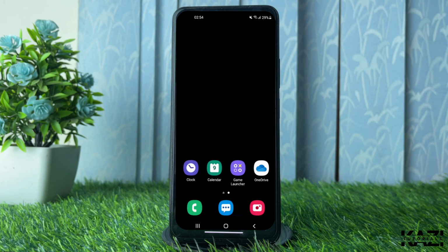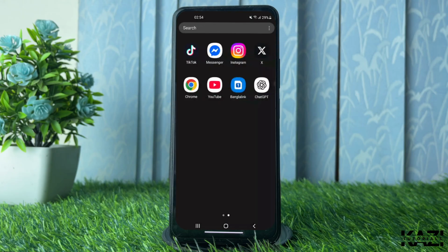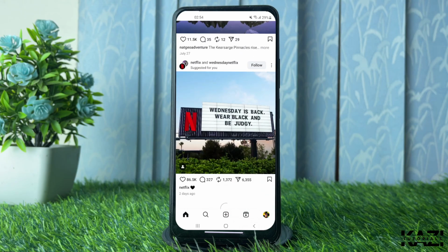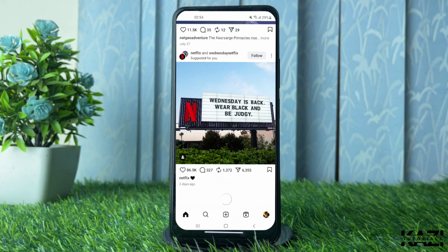So here in this quick tutorial, I will show you how to remove repost on Instagram. So it's quite simple. First of all, for that reason, let me just open up my Instagram application. Alright, then you can simply repost any of these, like I will go with this one.